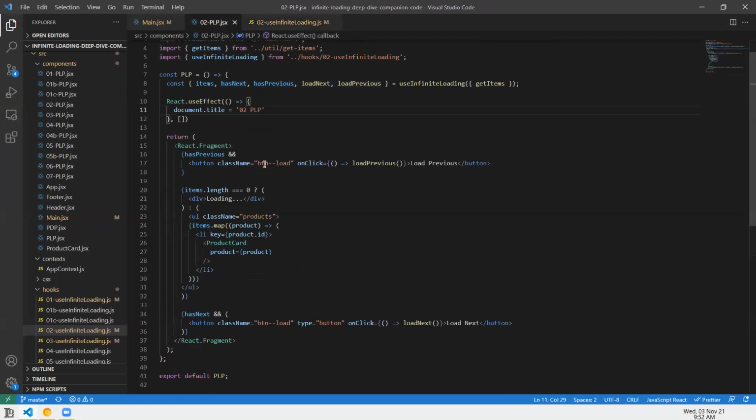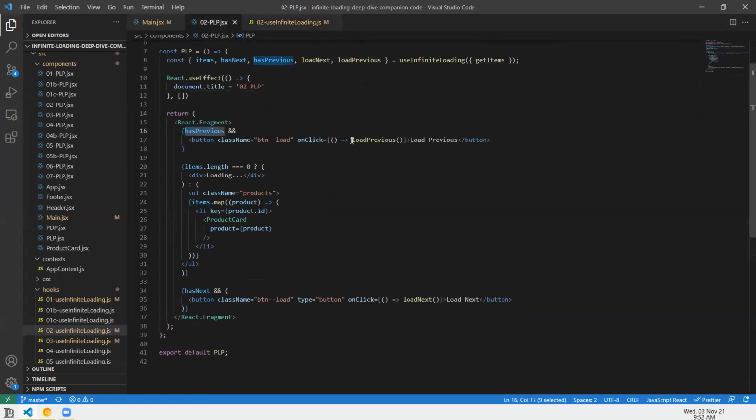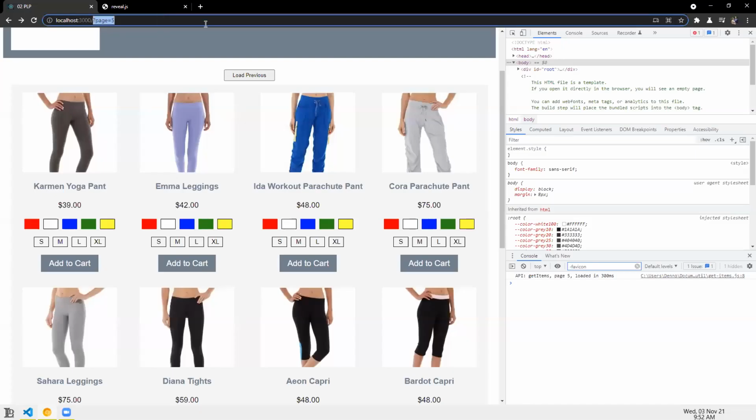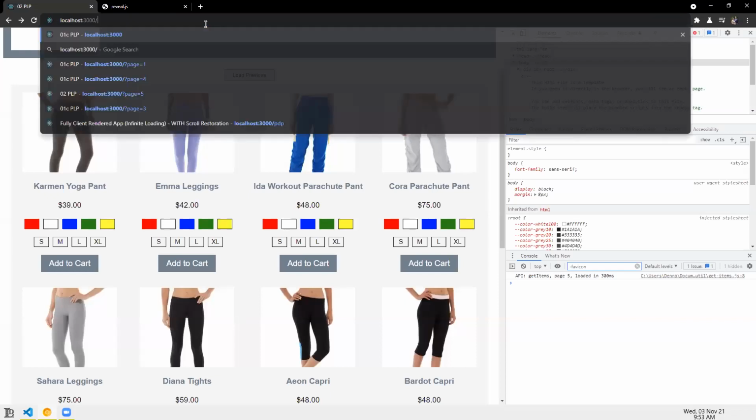So quickly through the component code, here's our new load previous button with has previous conditionally rendering it. Load previous is the action. Similarly down here, this has just been refactored. The rendering of the items has not changed. Oh, we can see load previous has appeared.